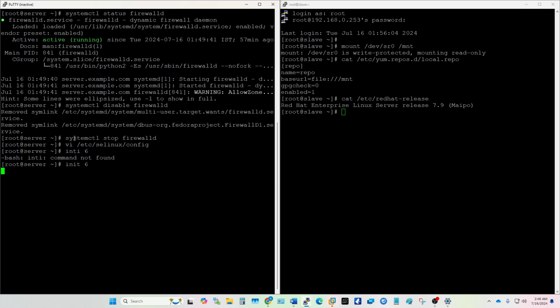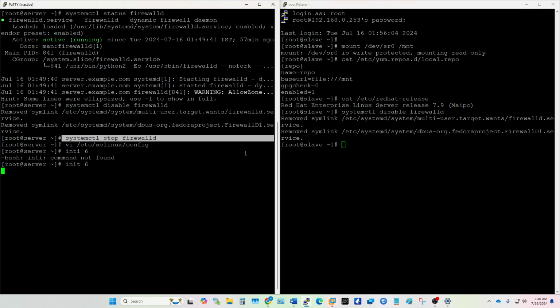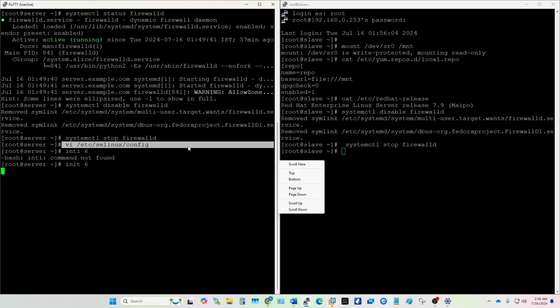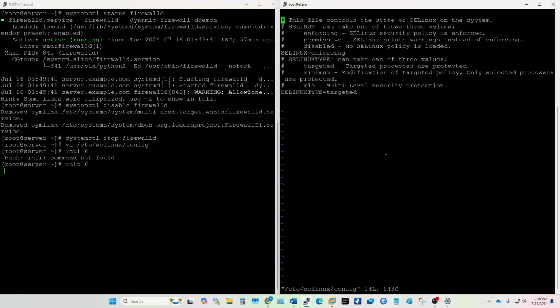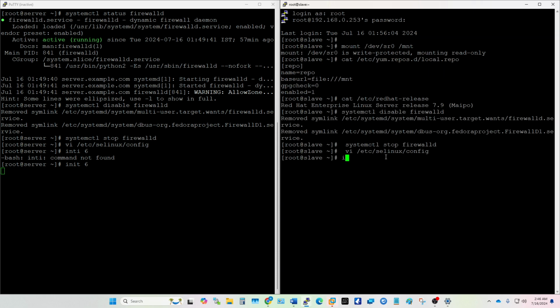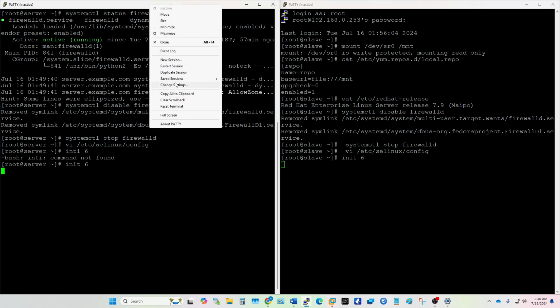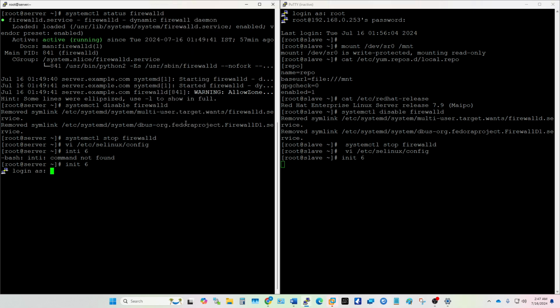Same goes here also. Let's disable these firewalls, stop the firewall, and let's go to this file to disable SELinux. After disabling SELinux, we need to reboot the system. Okay, let's start the session again.